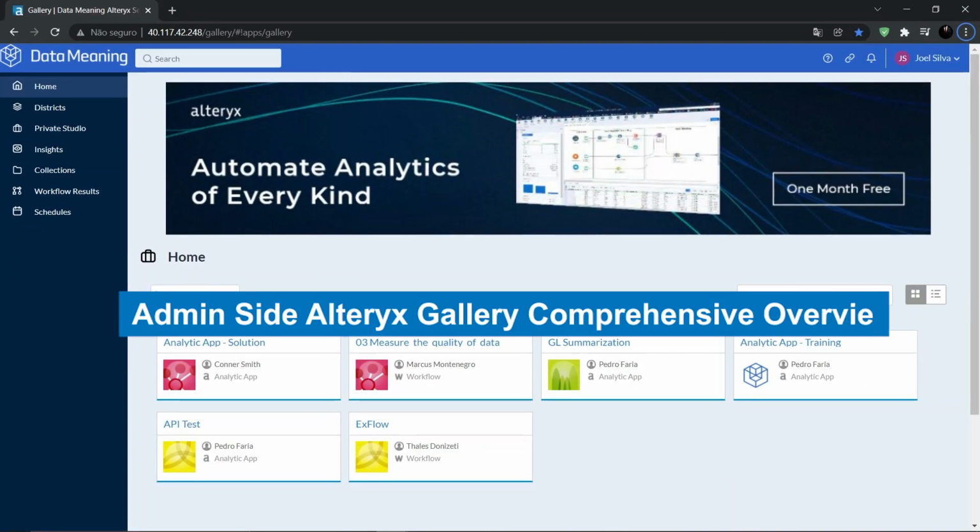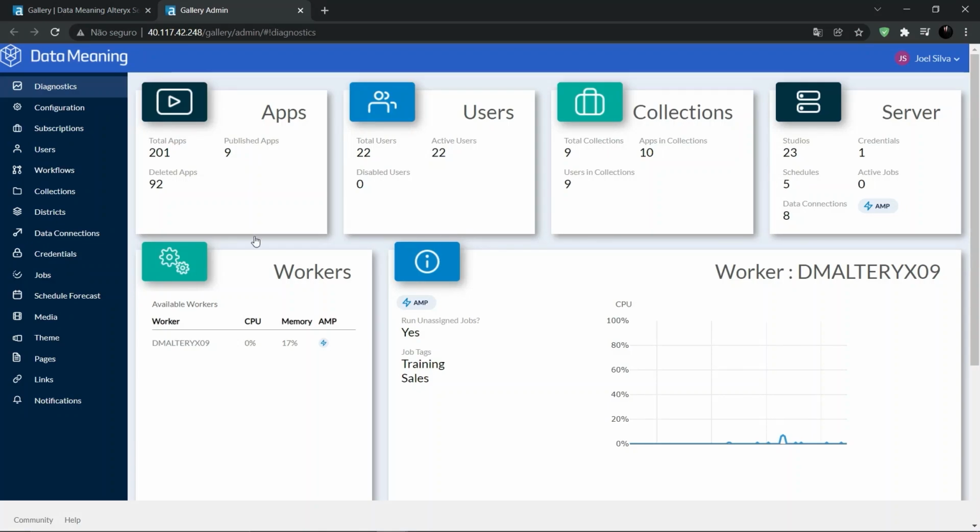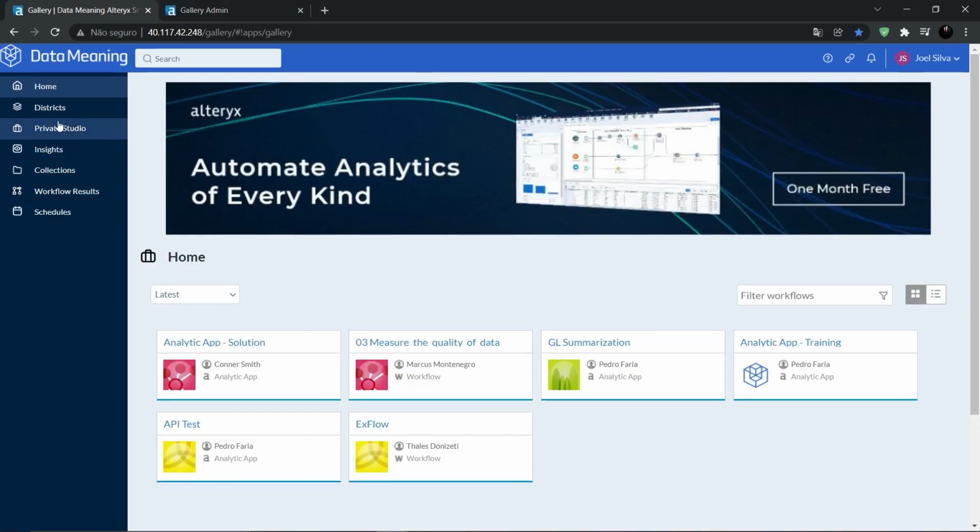Let's talk about the Admin Side Gallery Comprehensive Overview. First, we need to access the admin page, and to do that, we need to log in with our regular credentials, and after that, we can just click on your username and then on the admin button. As we can see, we have so many more options on the menu than the regular user.